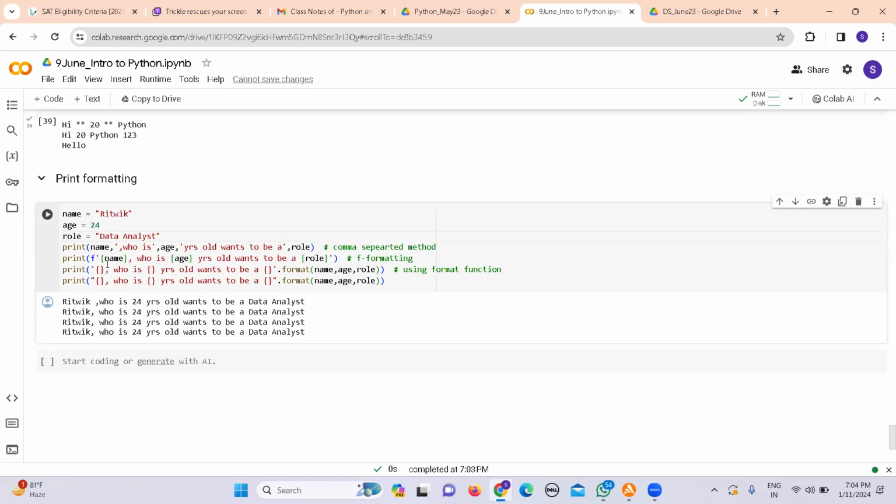The second is the F-string, which is going to be a function. That means name, and what is the name? Ritvik. Name function: who is age 24, wants to be a data scientist. And using the format method with curly brackets, first Ritvik, assign it with the format method: name, age, role, assigned respectively.